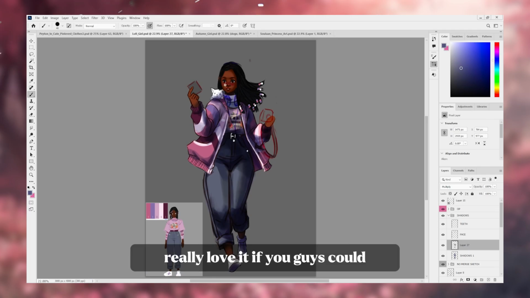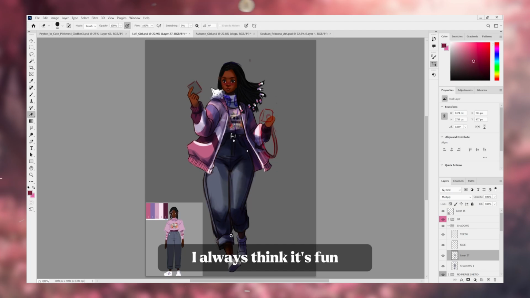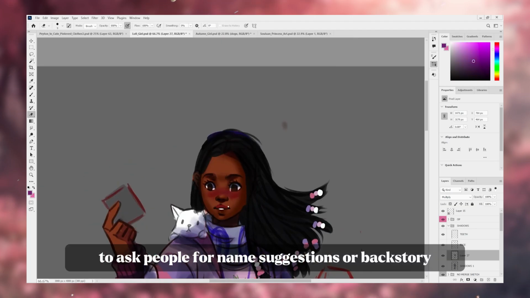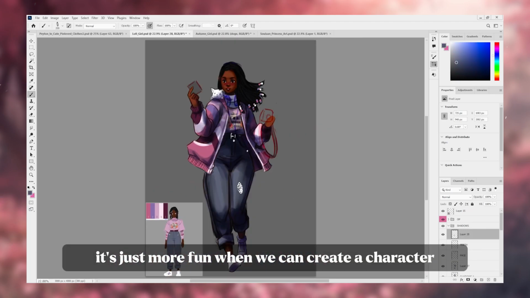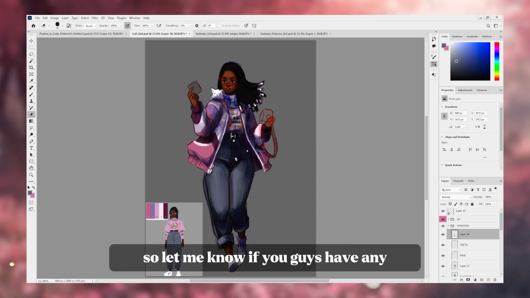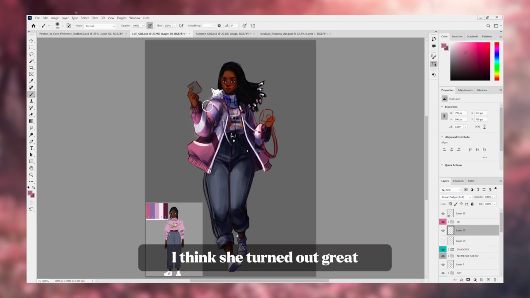So I would really, really love it if you guys could maybe suggest some. I always think it's fun to ask people for name suggestions or backstory suggestions. It's just more fun when we can create a character together that way, in my opinion. So let me know if you guys have any naming suggestions for her. Aside from that, I think she turned out great and this challenge was so fun.